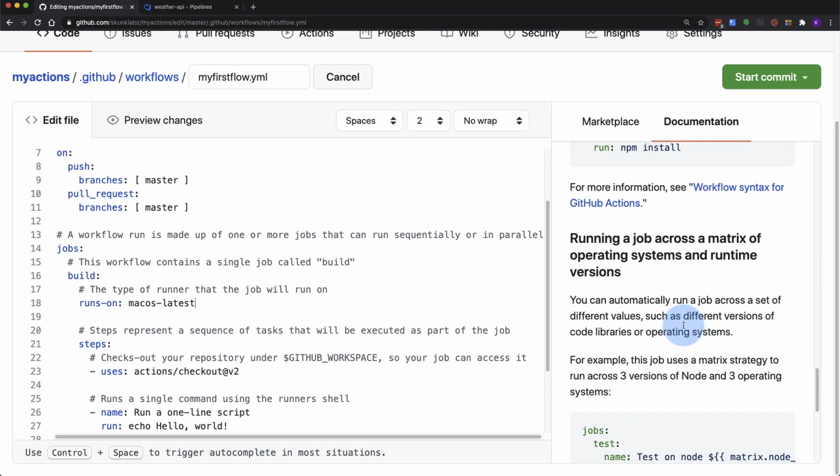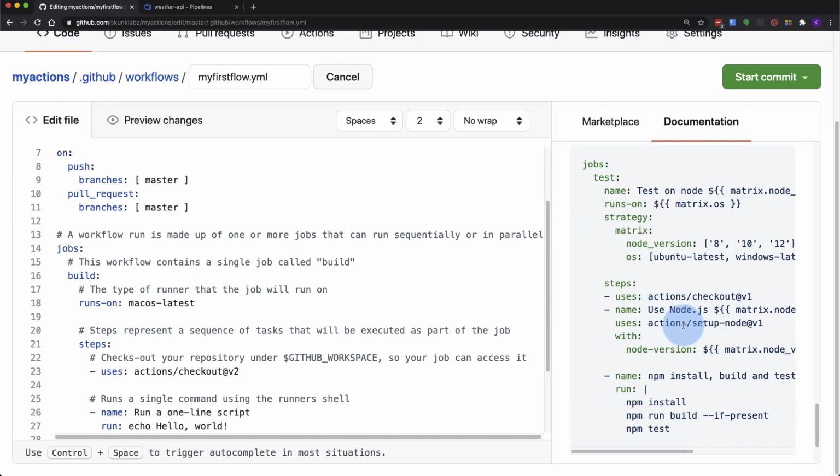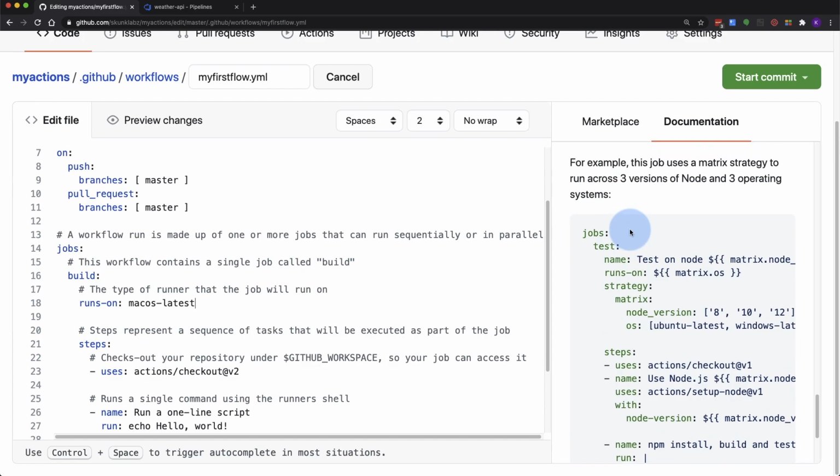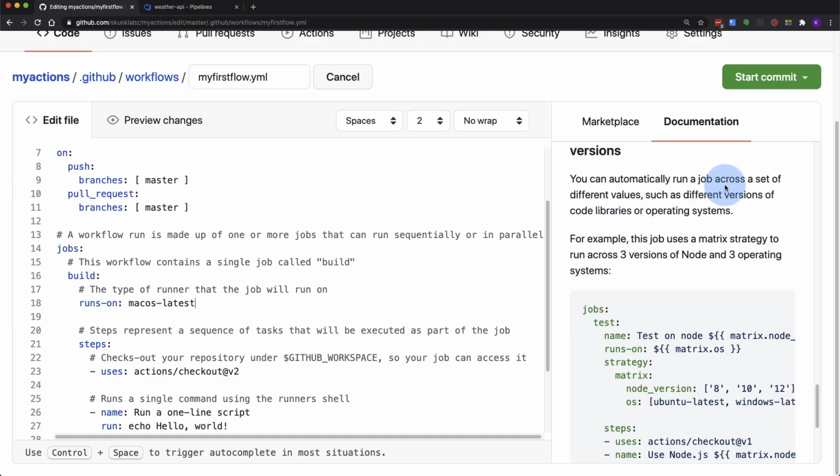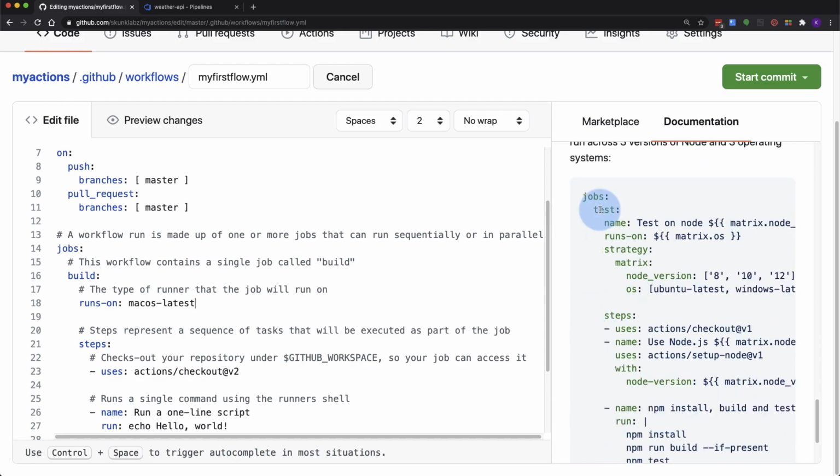Here it talks about running your job across a matrix of operating systems and runtime versions. Oh, so actually, why don't we try that? Let's see, where are we? Jobs, test, build. But is this only for tests? I'm not sure. You can run a job across a set of values, such as different versions of code libraries or operating systems. That's what it says there. Runs on matrix OS. And then strategy. Okay, so let's try that. Let's just try that for fun.